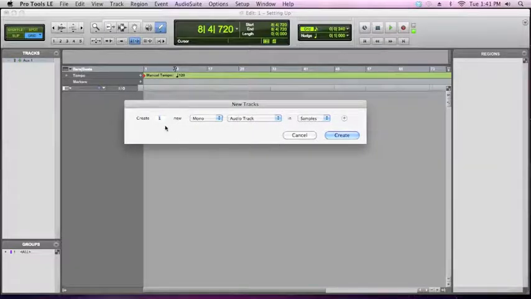That's going to bring up some simple options. How many tracks do you want to create? Do you want to create 1? Do you want to create 13? Do you want it to be a mono or a stereo track? You know, is it going to be a bass guitar or a vocal? It'll probably need mono. Is it going to be a piano or an overhead for drums? You probably want stereo.